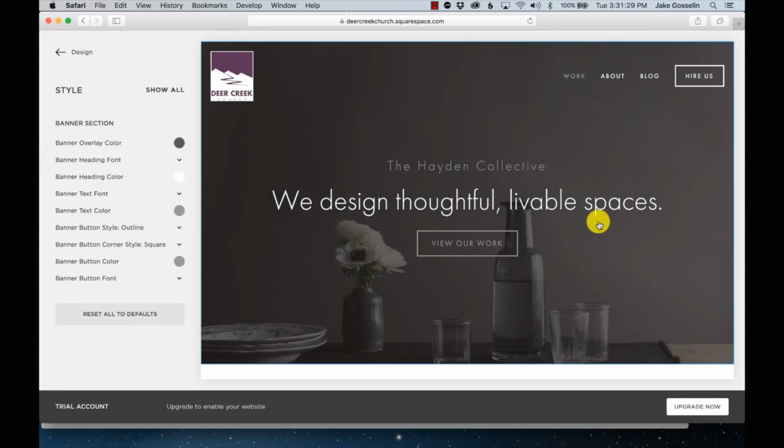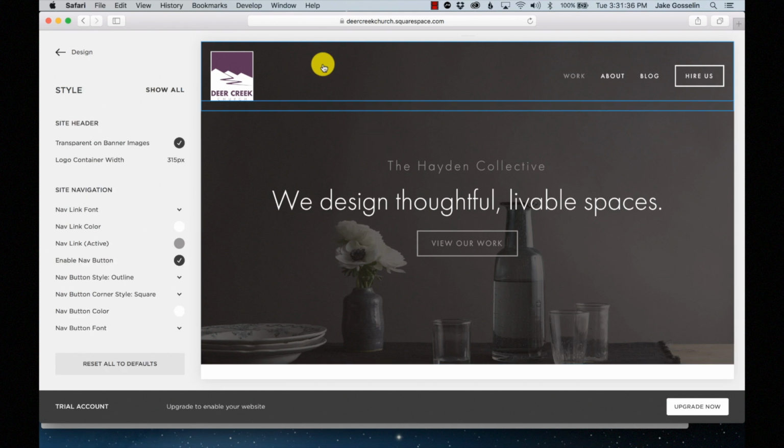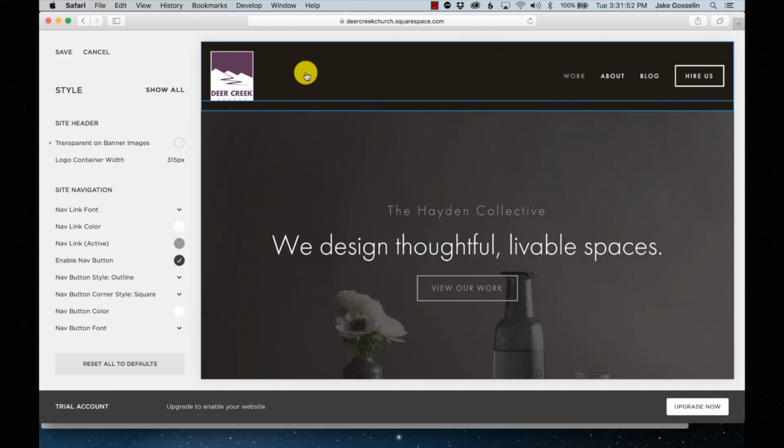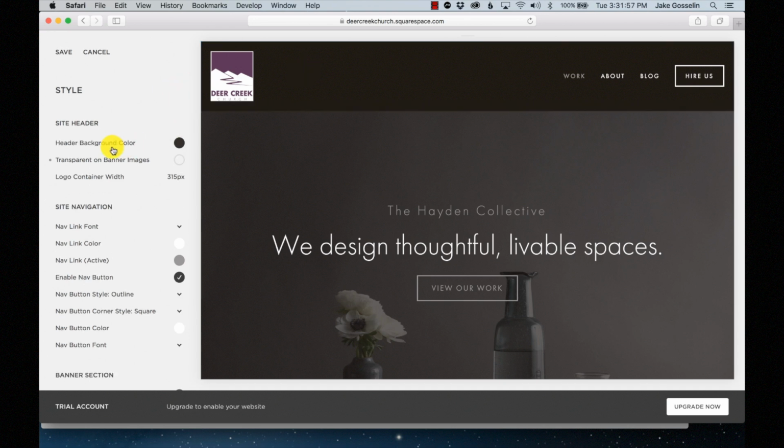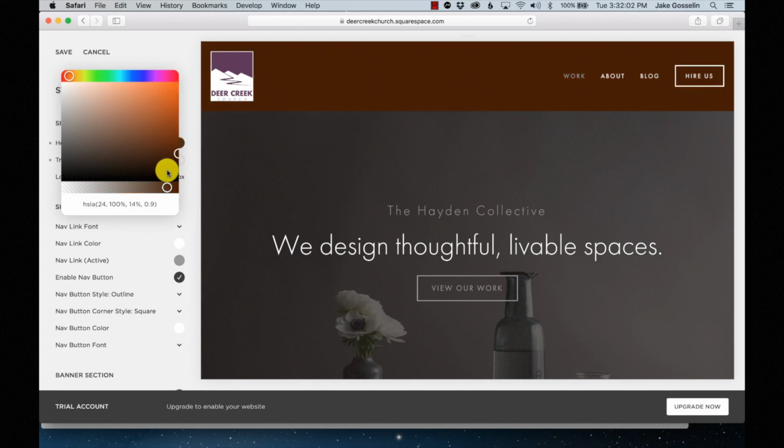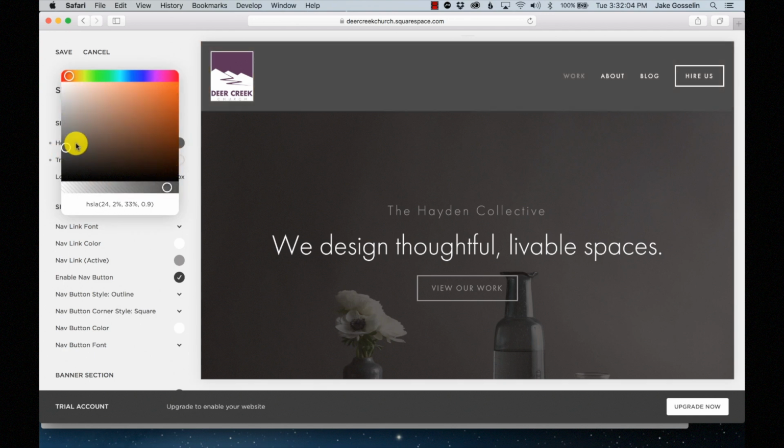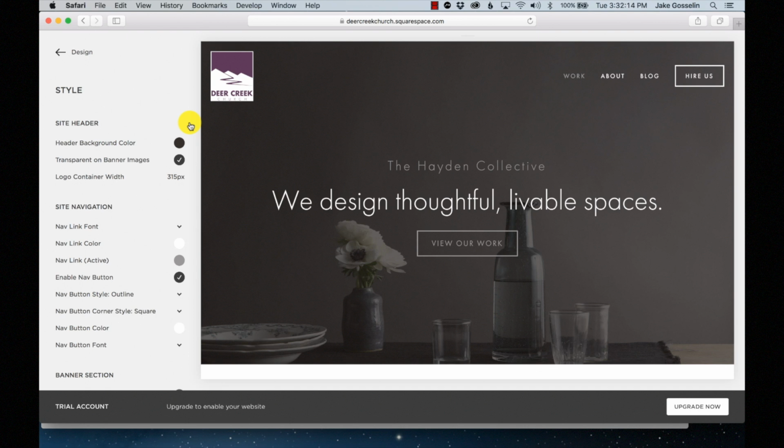While we're looking at the top of the web page, you can also edit the parameters for the site header. Right now, transparent on banner images is checked. So since there's a banner image on this web page, by default, it's going to make this transparent up here. I could uncheck this, and right now the color is set to black. If I click show all, that'll actually show me this header background color option, and then you can go through and change this to whatever color you would like. For this website, I actually like having the transparent header, so we'll just keep it that way for now.